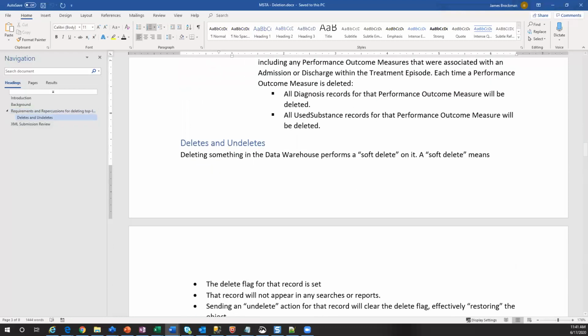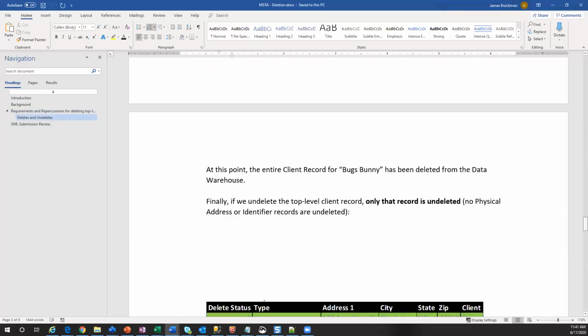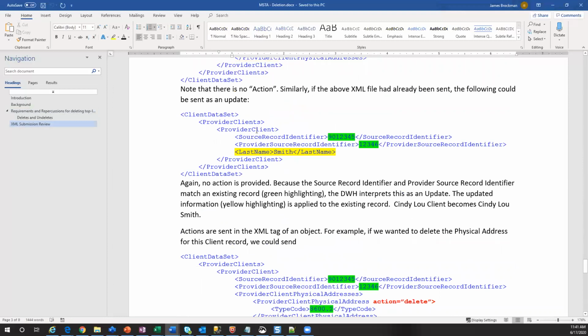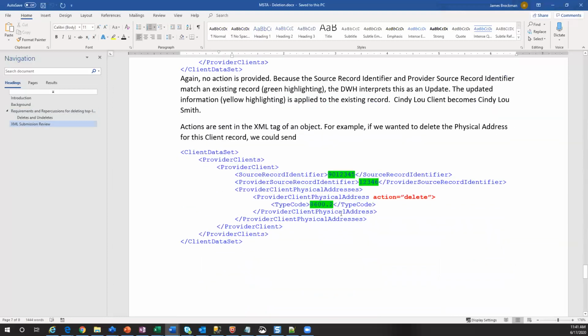But to just wrap up what I was saying about updates. So yeah, updates, you only need to send what's changed. And as long as you go back to the submission guide and see what is required to uniquely identify a record, then that's what you need to provide when you do the delete.